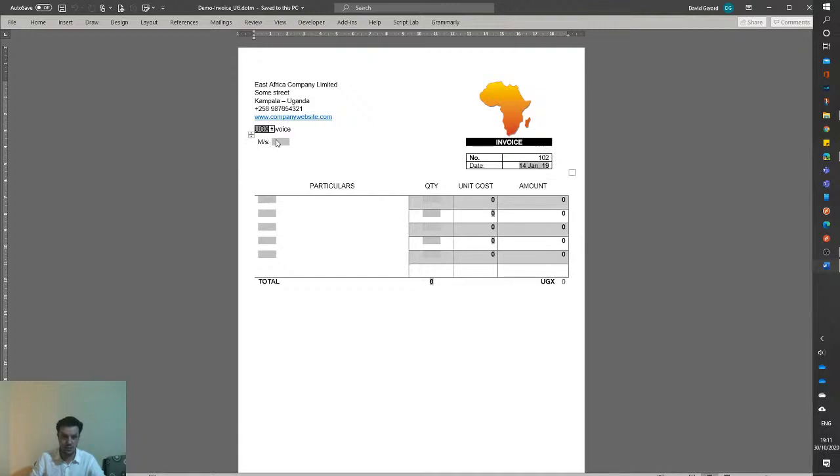Some areas are protected and can't be accessed and modified. So this text, the company name and address, can't be accessed. I can click on it. It doesn't let me select it or even change it. It's the same for the logo. It's the same for the number of the invoice. Well, apparently I can select that, but I cannot move it, or I cannot resize it.